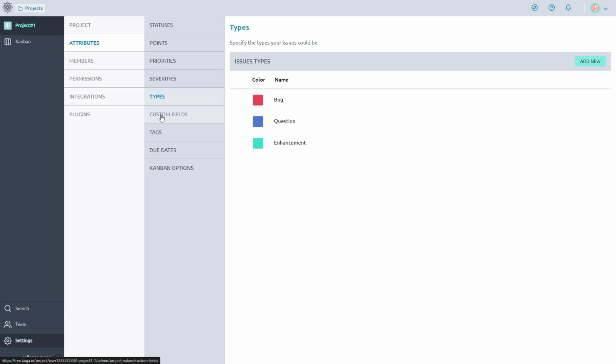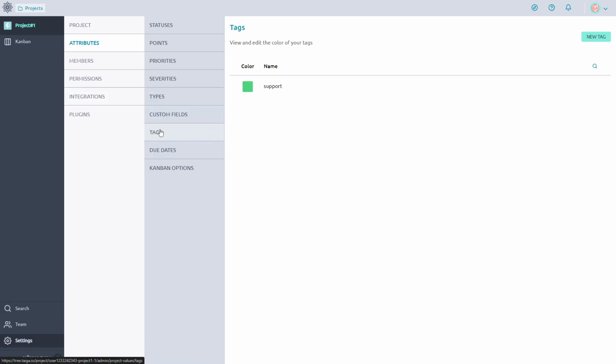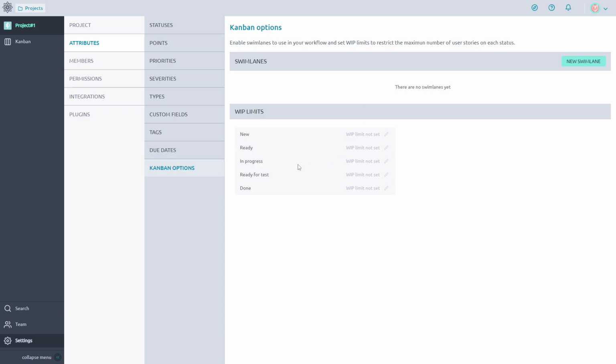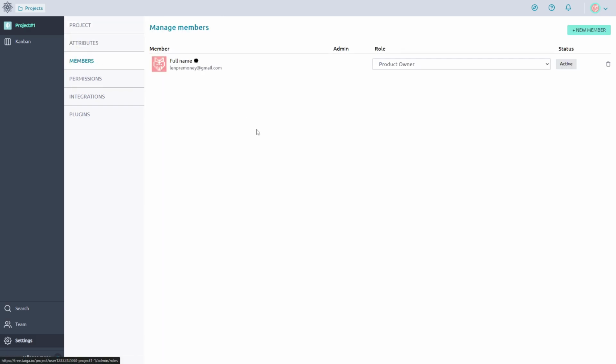We have priorities: low priority, normal priority, high priority, severity. We have types. So you just kind of need to click around, take a look at all of this, see the tags. For example, this is a support tag, and you can even change the color of that tag. We can also set due dates. We can also add some Kanban options. So you just need to click around here to see what you need.